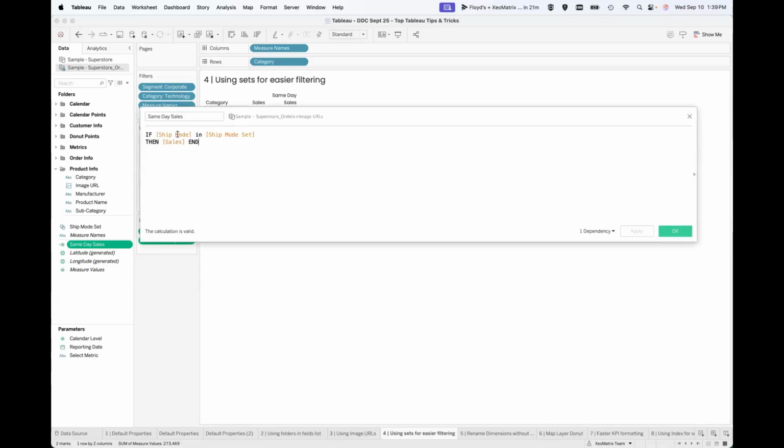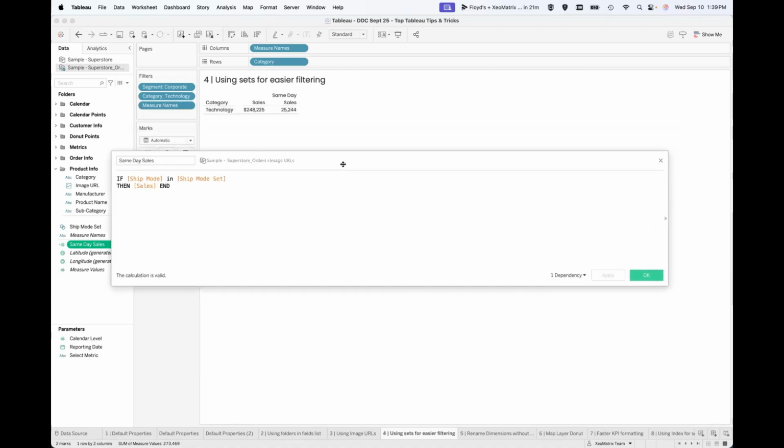Because if I wanted to change those items in the ship mode set, let's say I wanted to add another one, I would just have to change that in one place instead of having to go through potentially multiple calculations and then change the text. Or maybe in the data set that string value changes or something gets messed up and an extra space is added. Then these calculations would break because you're saying ship mode equals same day, but now same day is lowercase or something. So it's also easier to maintain.